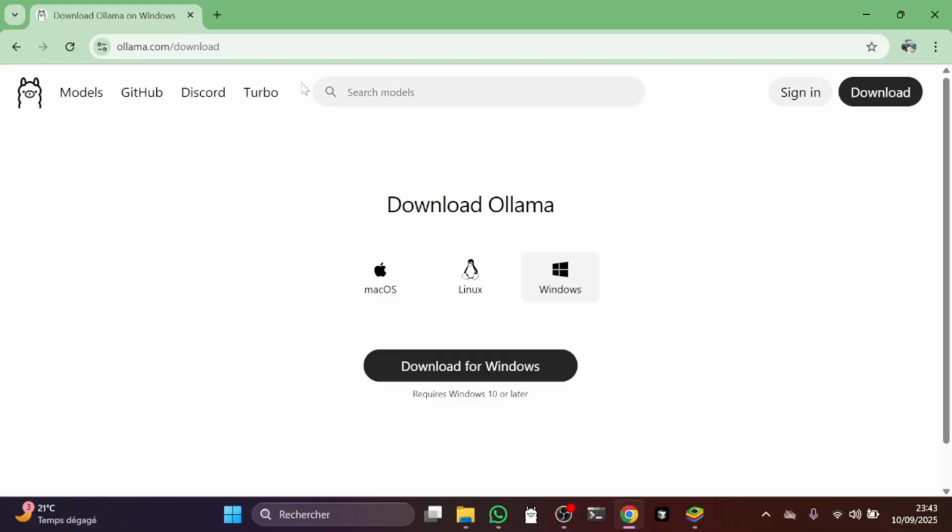If you don't know what Ollama is, it's basically software that allows you to install any open source large language model out there and just install it on your computer and you're ready to go. You can use it 100% offline and locally.